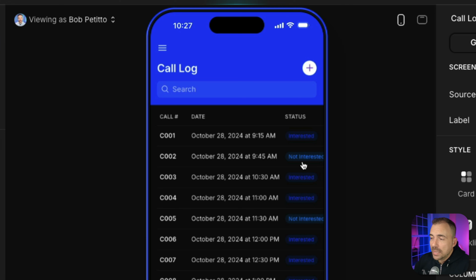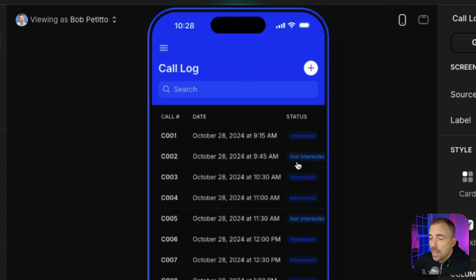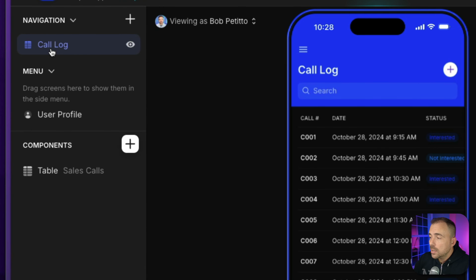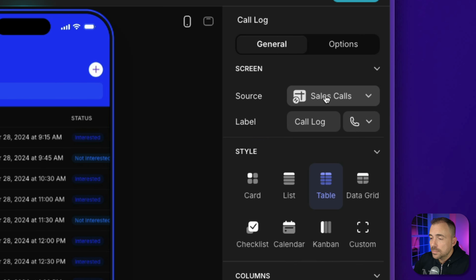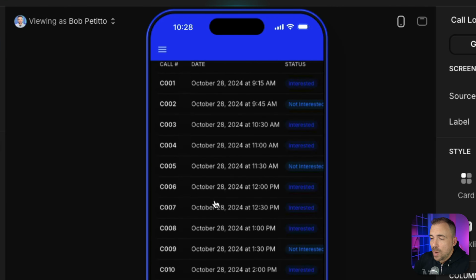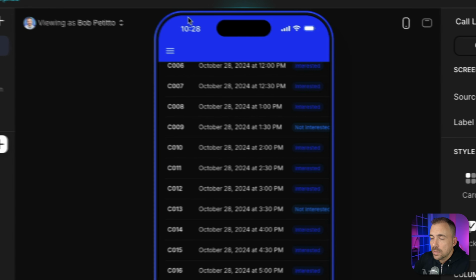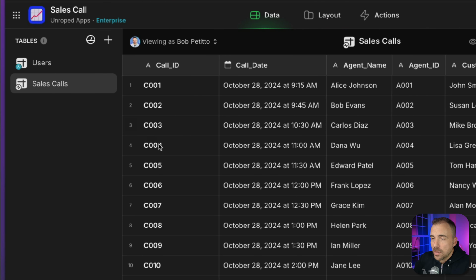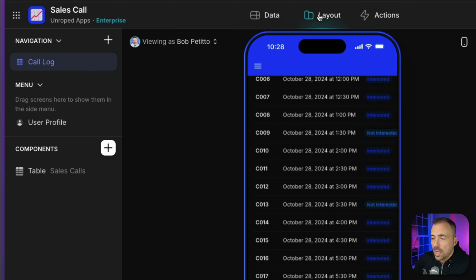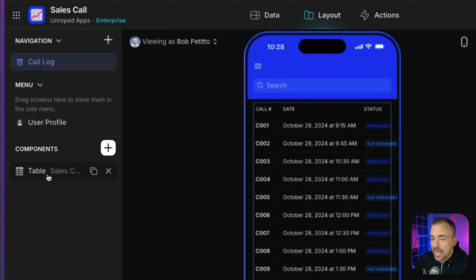In order to get a better sense as to what I'm speaking of, let's take a look at the sample sales call app. So this app allows me to log sales calls and then view that sales call data. This tab, call log, is sourced from my sales calls. I'm displaying a collection of those sales calls. And this collection is representing all 20 records that I currently have in my database. If I go to my data, sales calls, you see I have 20 rows. And those rows I'm displaying inside of this table collection.